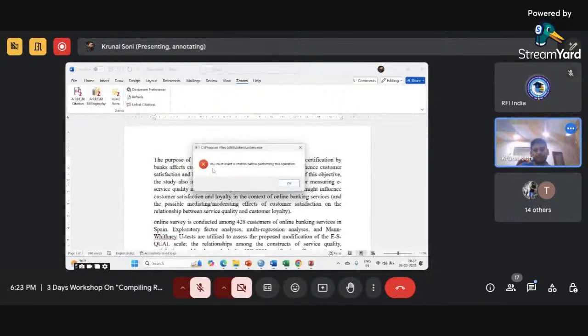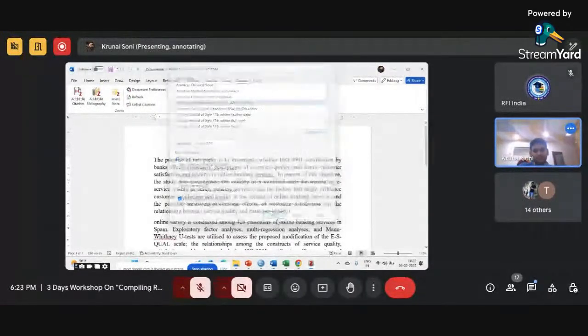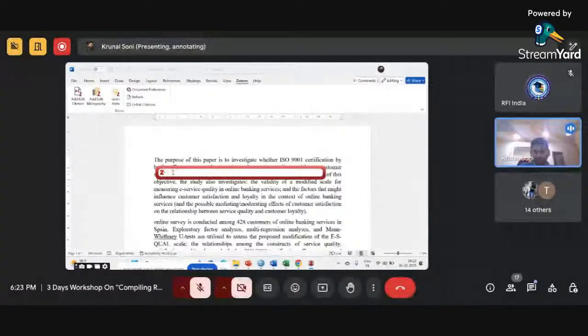So just click on it. You just have to go into add or edit bibliography. Can you see this? This citation option has appeared. Zotero option is directly appearing here. Yes, sir. Zotero is asking for either the paper name or the author name.